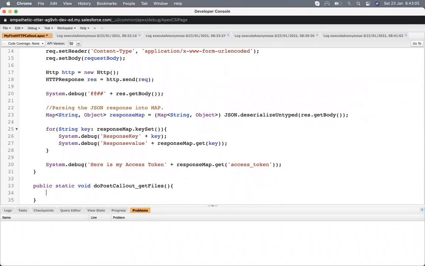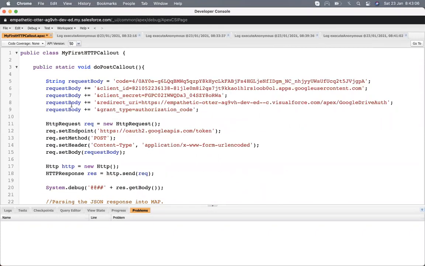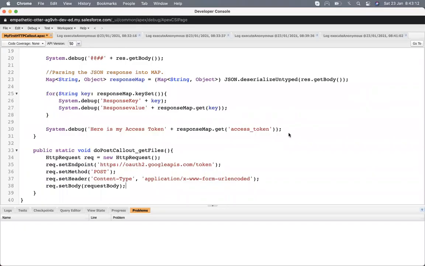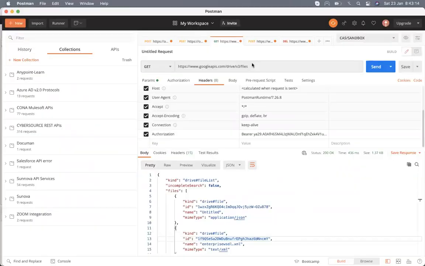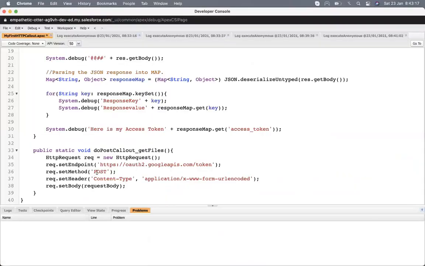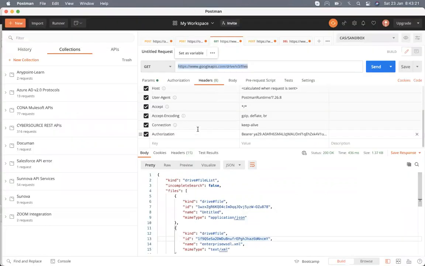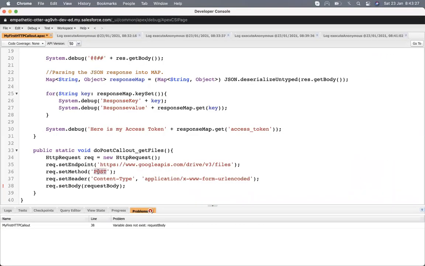Okay. So in order to get the files, again, we have to do the same thing. So just copy and paste the things. HTTP request, instead of request, I need this one. Files, method is same. Content type, I think change. There is no content type. Okay, we need to do get. So let's do the get.